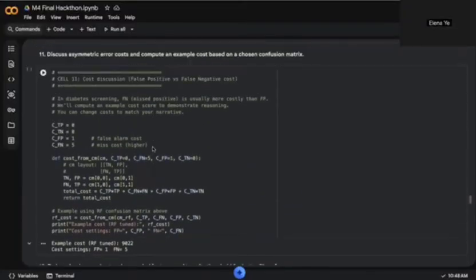And in cell 11, I compute the asymmetric error cost. So using a cost of 1 for false positive and 5 for false negatives, the example cost for the tuned random forest confusion matrix is 9,000.922. And this illustrates that missing positive diabetes cases is more costly than false alarms, and that further justifies why I prioritize recall and F1 instead of accuracy.